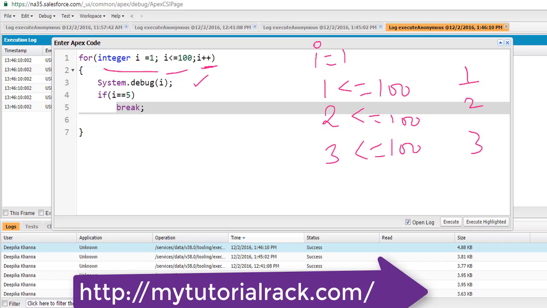Is 3 equal to 5? No, that is not correct. So it will not go into the break statement. It will go ahead and do I plus plus. What is the new value of I? I became 4. Is 4 less than or equal to 100? Yes, 4 is less than or equal to 100. The condition still holds good. System.debug of I is going to display the value 4 here.